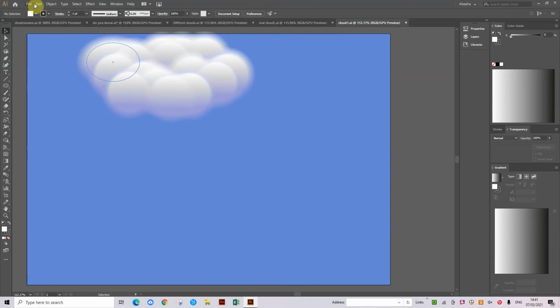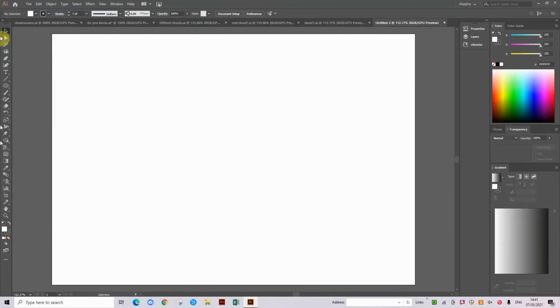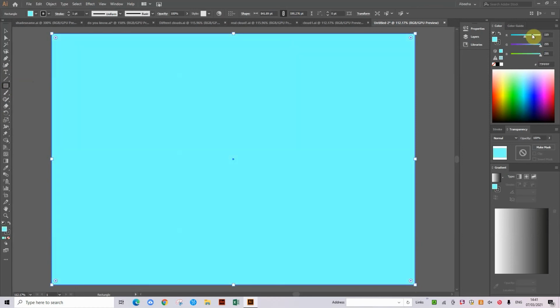So, let's get started by opening up a new page. And let's click on create. So now what we're going to start with is having a perfect background, because if our clouds are going to be white, then they need a different color background. So I'm just going to go ahead and pick a color, a sky color. You guys have to pick a light one like this.